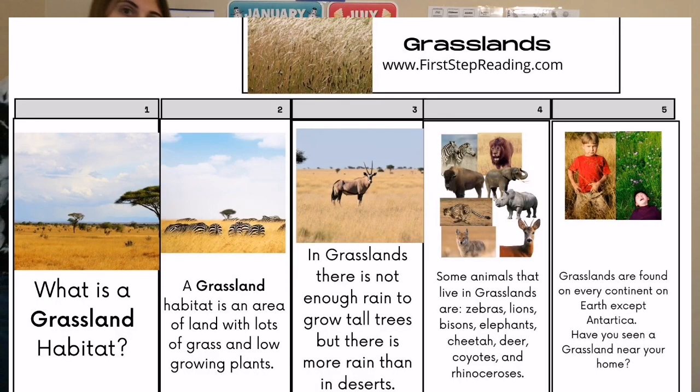So there's grasslands in lots of parts of the world, and in some parts, they have the cheetahs and the rhinoceroses and the zebras and the lions. And in other parts of the world, you'll see in grasslands deer and coyotes and those kind of animals. Grasslands are found on every continent of the earth except Antarctica, where it's freezing. Remember, in the Arctic, it's freezing. There's only ice and water, so not in Antarctica.